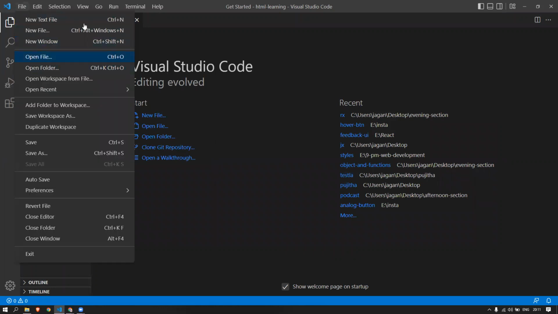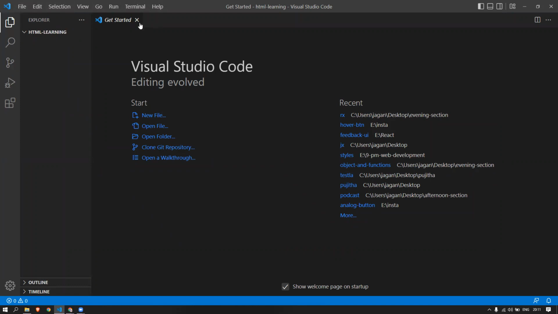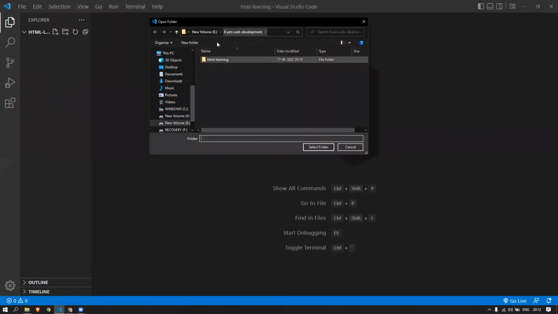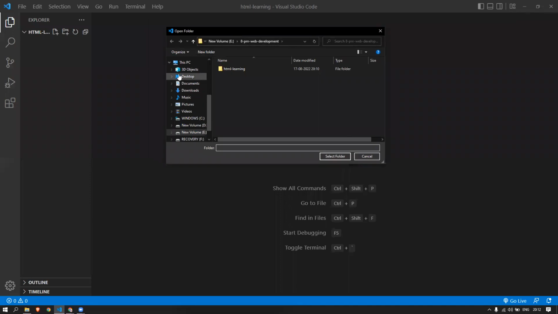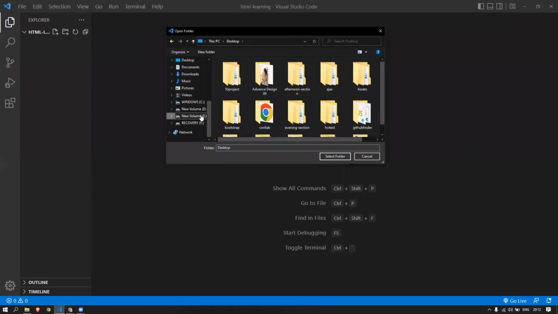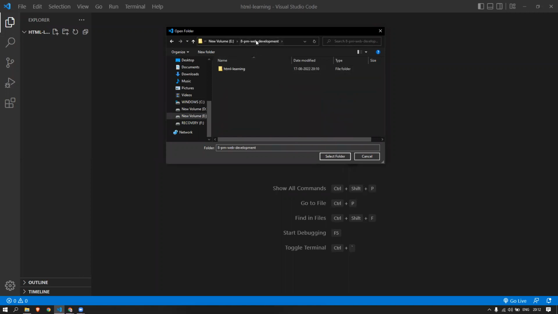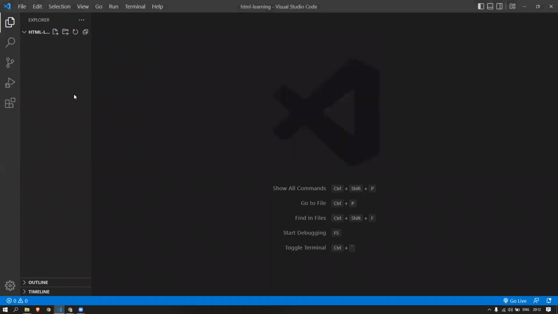There is another way. If you click File here, you see there are a lot of options. In the first option there is File, and if you go here there is Open Folder. If you click that, it opens your file manager path, where you can navigate to the folder you want to open. In my case, I have that 8 p.m. web development in volume E. I don't want to open the whole 8 p.m. web development folder, because I need a specific folder inside it. So I'm getting inside, and here I have HTML learning. Again I'm clicking that, and it asks me to select the folder. If I click this, that is another way to open the empty folder here.